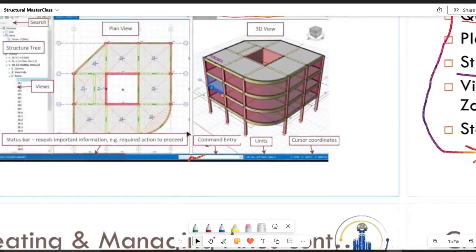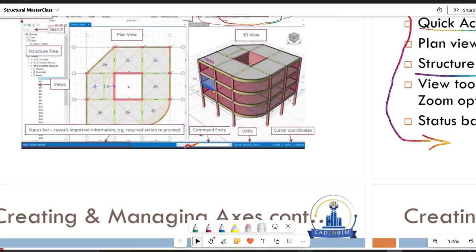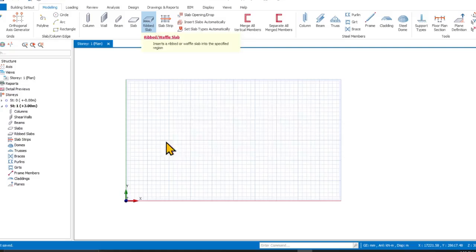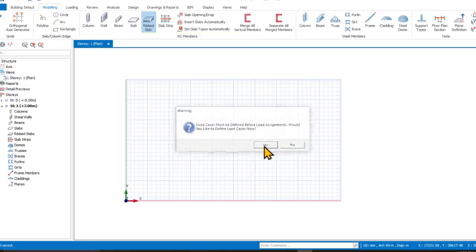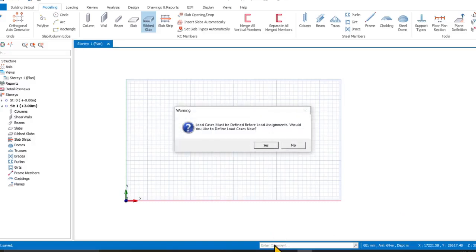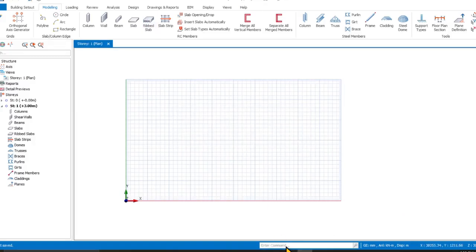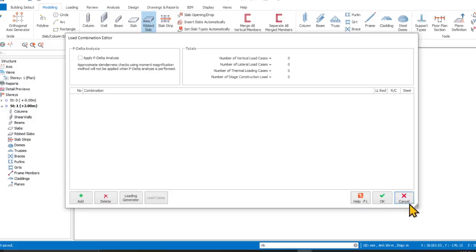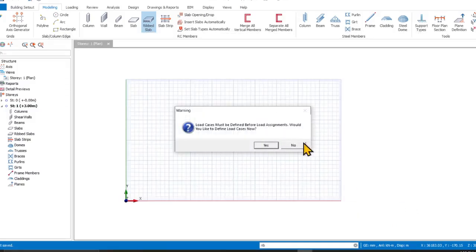Sometimes you click, maybe a command, and it does not pop up quickly. Let me just demonstrate. Maybe you come to modeling, and once you click the rib slab, it does not pop up quickly. So you can simply come here, and at the command entry, you just type the name of the command you want. Like now, if you want the rib slab, you just type here rib slab. It's here, and then simply click on it, and then okay, it will just pop up, and you will proceed with the model.